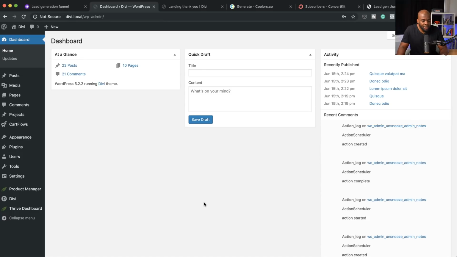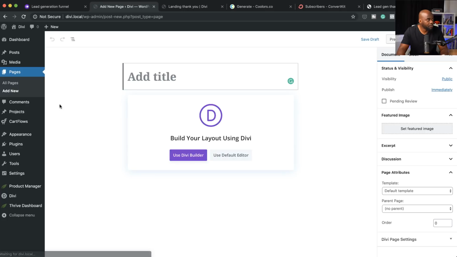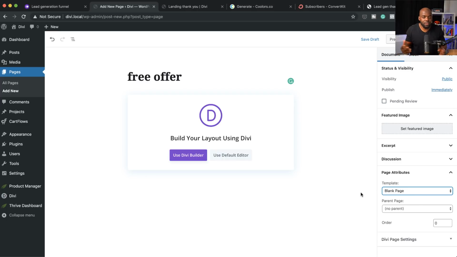Okay, so right now I'm in my WordPress admin dashboard. The first thing I want to do here is create a brand new page. So I'm going to come over here to Pages, click on Add New. Here, let's call this page free offer. Now, the most important thing is to make sure you change your template from default template to blank template. The header and the footer are distracting.